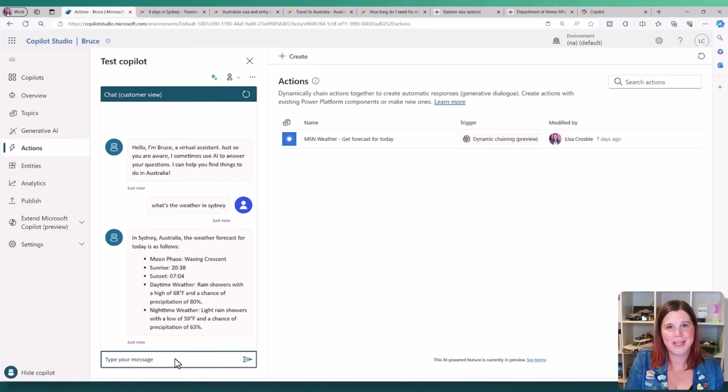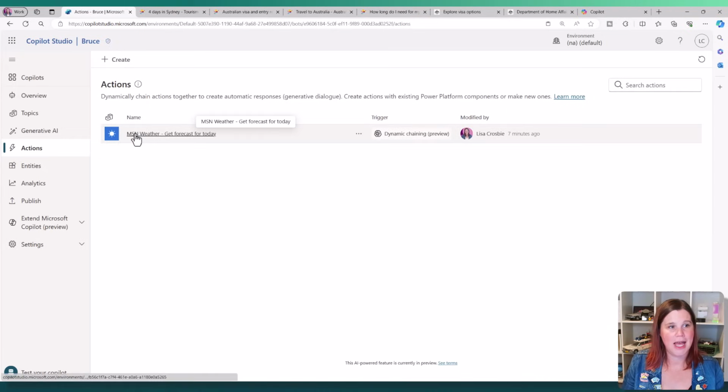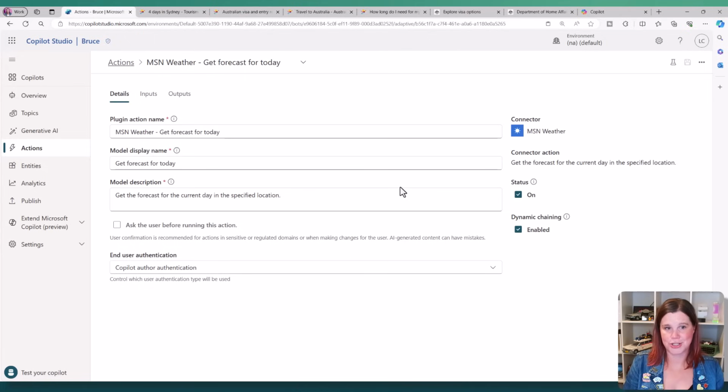Now, you'll notice that it's giving it to me in Fahrenheit, which I don't work in. Maybe if my tourism bot was for a US audience, that would make sense, but let me show you how you can change this. Let's just close the test Copilot down and have a look inside the action to see what we can do. So first of all, we've got the details. So this is the description that helps the dynamic chaining understand where to go. We've also got inputs and outputs.